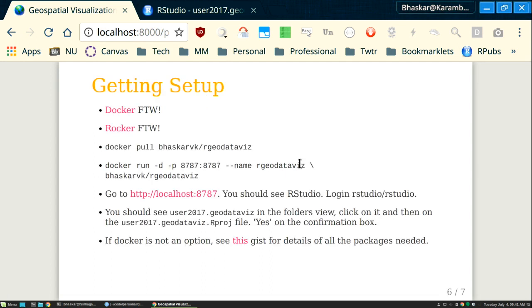Time. Okay, so that's what I said. You need to open that, and if Docker is not an option, then there is a link that is provided that you can go to and install all the packages manually on your box. But there are lots and lots of packages. Some of those packages have native library dependencies, and they may or may not install correctly on all operating systems. So that's why Docker, it's just so much easier.